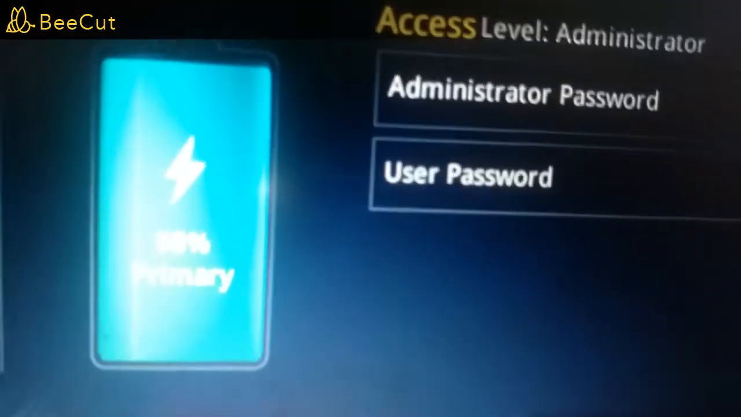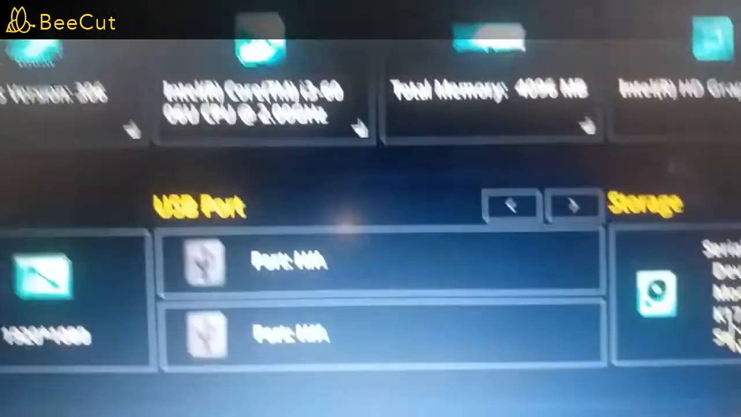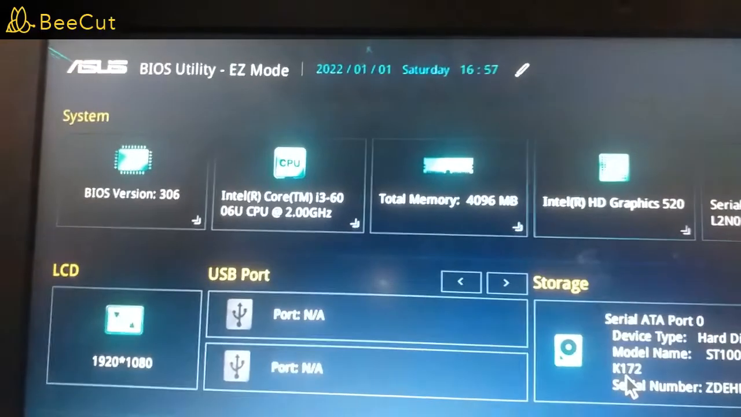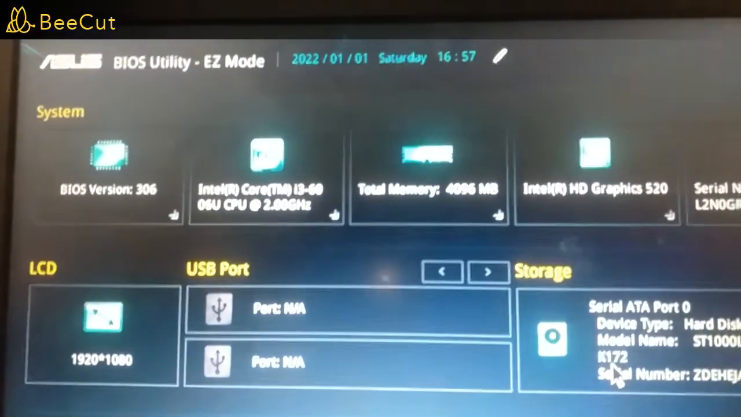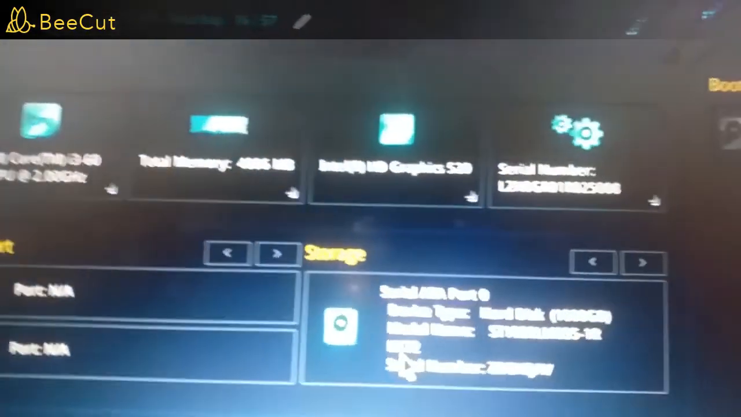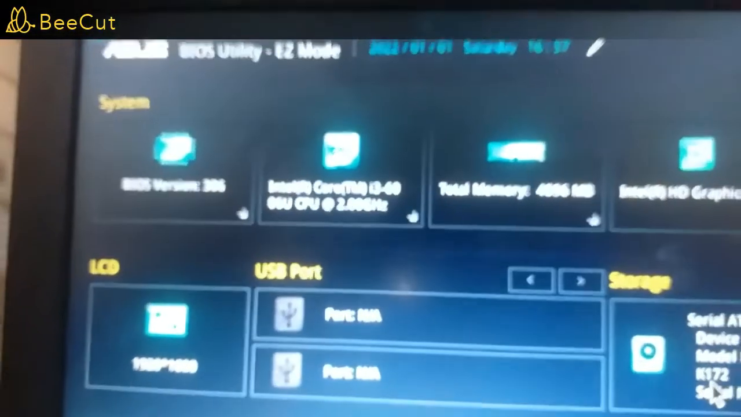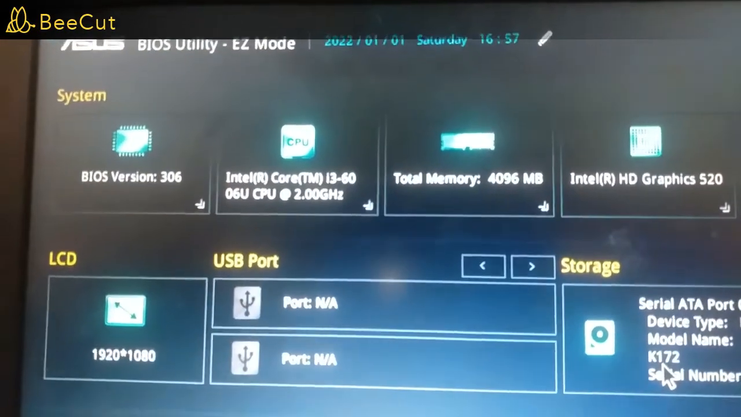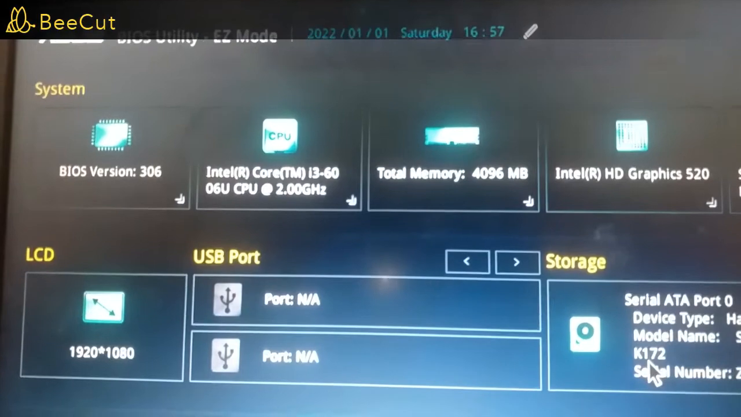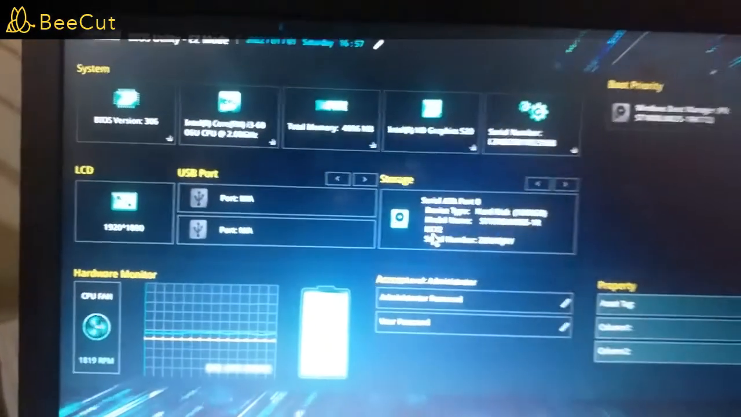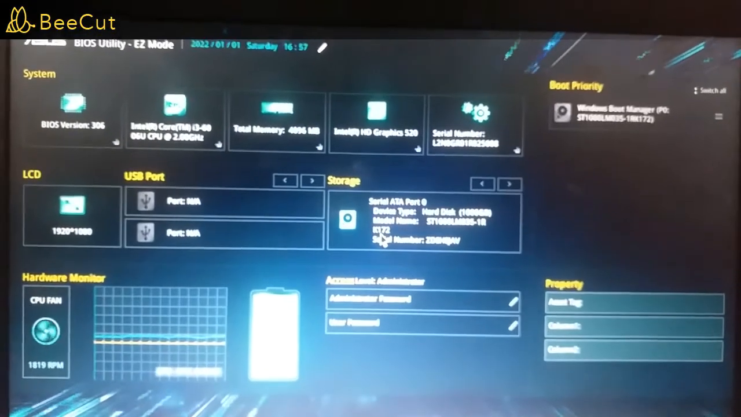So where you have to go now is here, system. There you find all the options about the BIOS version, that is, BIOS version 306 is installed, and the rest of the information is also given here. So again we confirmed, and again we are able to confirm the BIOS version. It is 306 currently installed in this laptop. This is the ASUS BIOS utility easy mode.